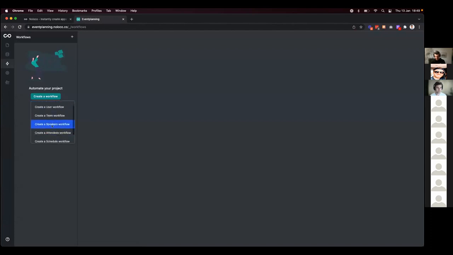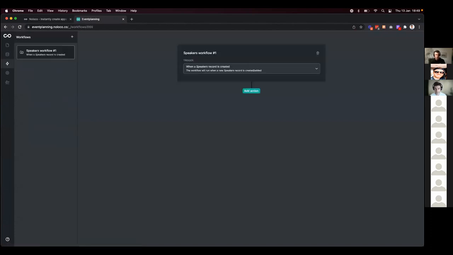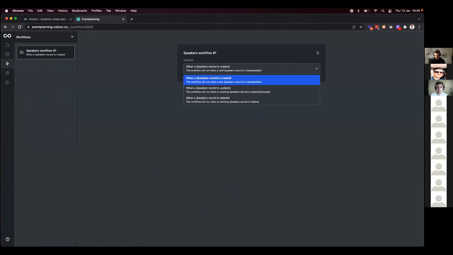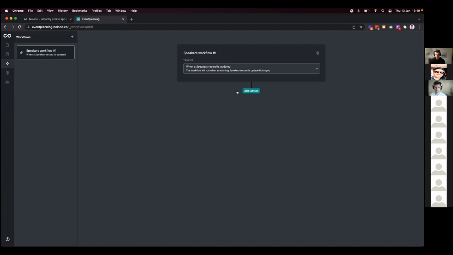So I'm going to choose to create a speakers workflow because that is the relevant collection that we are referring to here. I can use three different triggers for this workflow: when the speaker's record is created, when it's updated, or when it's deleted. So in this instance, what I want to do is create a workflow when the speaker's record is updated.